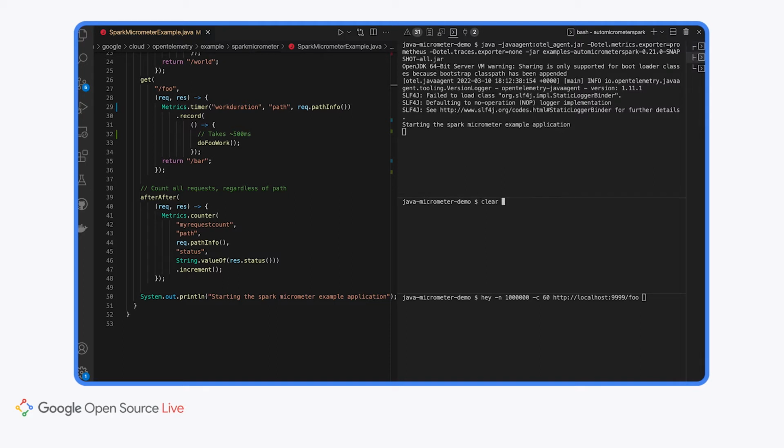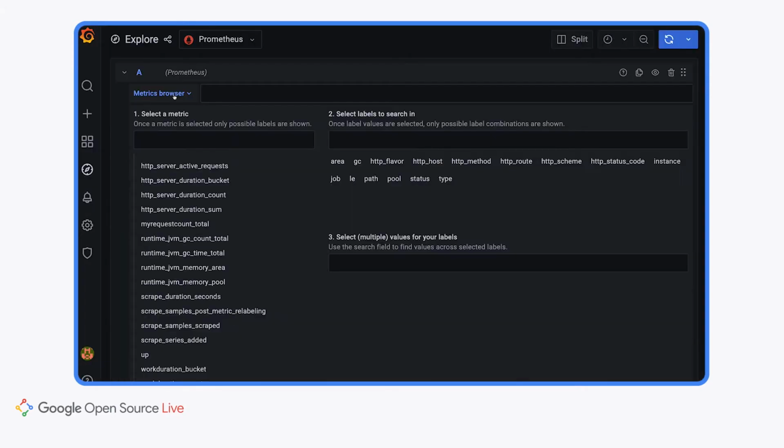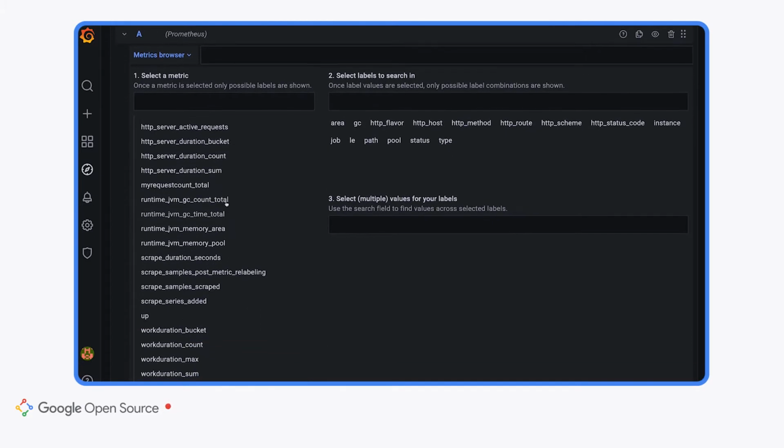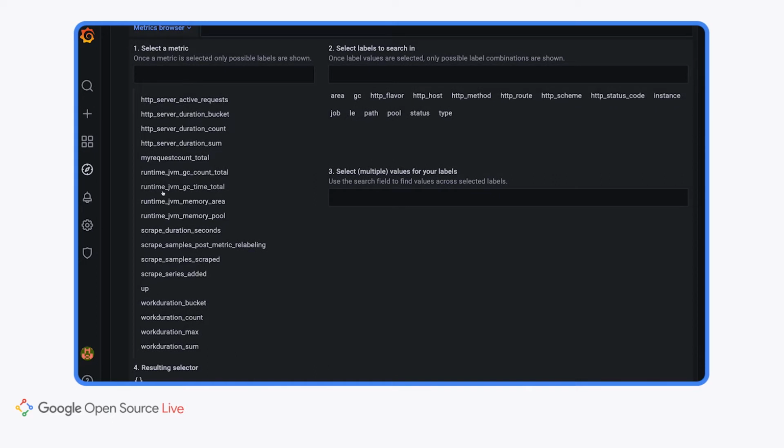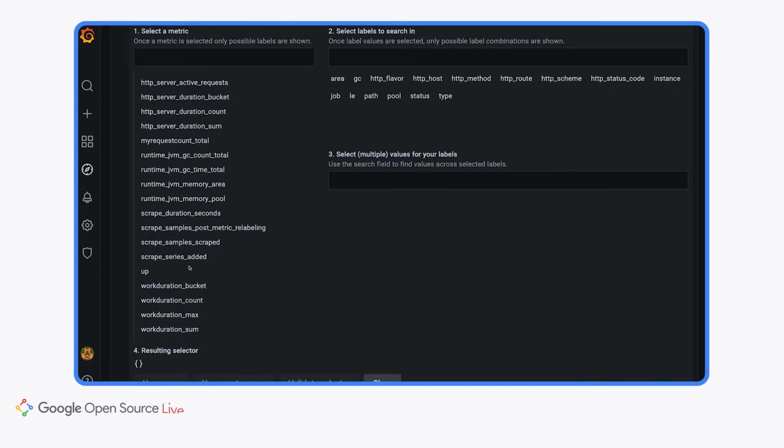So let's go ahead and send some requests again. Cool, seems to be working still. Right, so if we come to the metric browser in Prometheus now, we see a bunch of metrics. We see these HTTP metrics and Java garbage collection metrics, which are coming from OpenTelemetry. But you'll also see the Micrometer instrumentation is getting picked up too. We see my request count and we see the work duration, which was the timer that we set up.